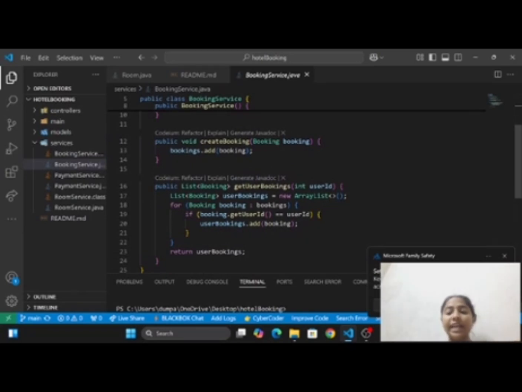This functionality iterates through the booking list and filters bookings where the user ID matches the user ID associated with the booking. It adds the matching bookings to a new list and returns it, to retrieve all the bookings made by a specific user. And here you can observe it is available. We can get the retrieval of the rooms.